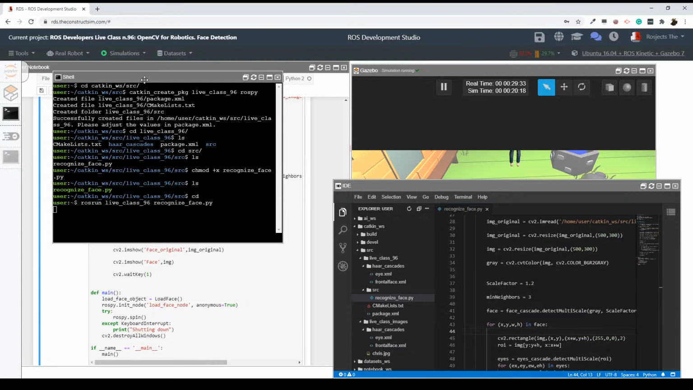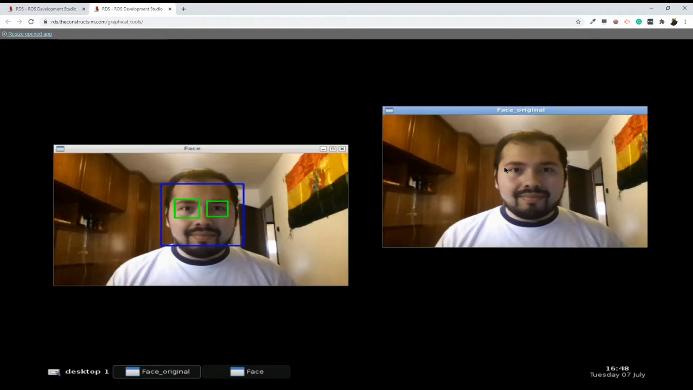I'm going to move this to a different tab here because I already have too many things here. And now here I can see the results. So here I have the original image. Let me move it here. Here I have the original image, and here I have the image after the detection and after I have printed these rectangles to the face area and to the eyes area. So pretty good and accurate results, right?